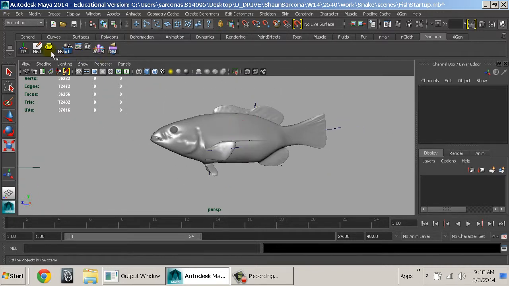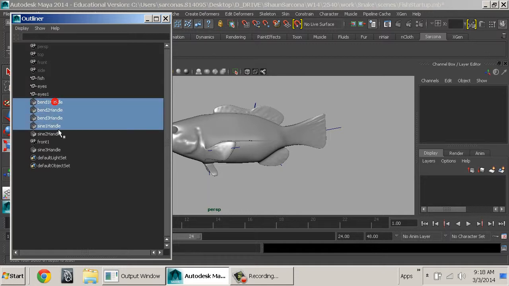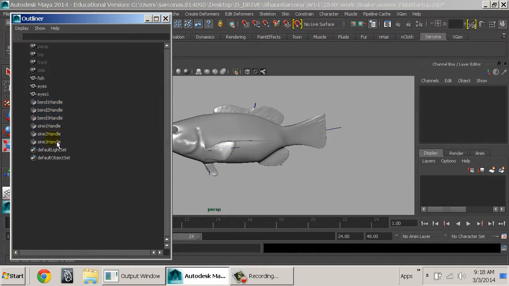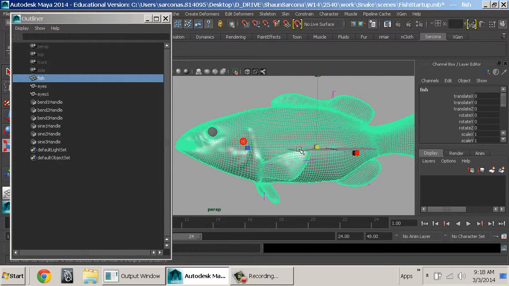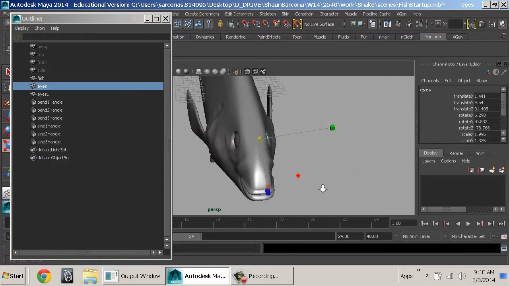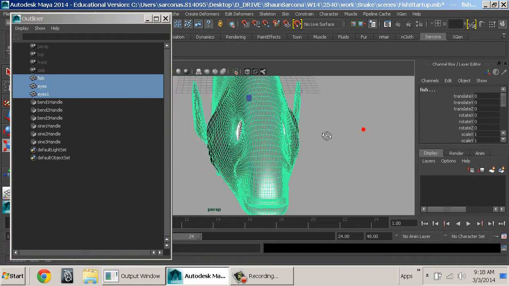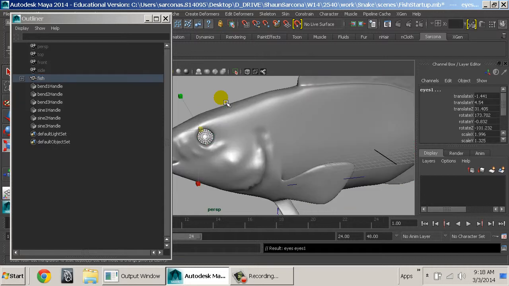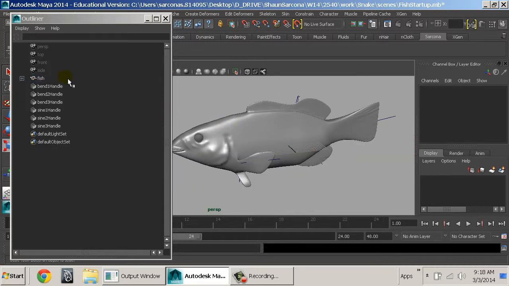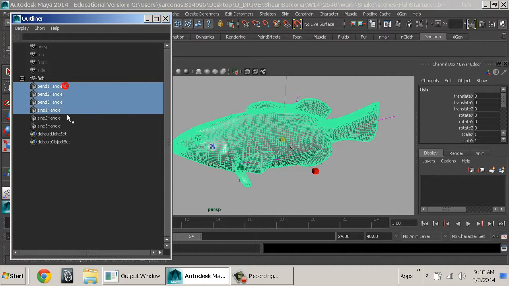So now we have all these, if I go to the outliner, I have all these bend and sine handles. We don't want to delete the history on the fish because that will get rid of all those. And I'm going to take these eyes here, shift click the fish, and just parent them to the fish. So just hit P to parent them.